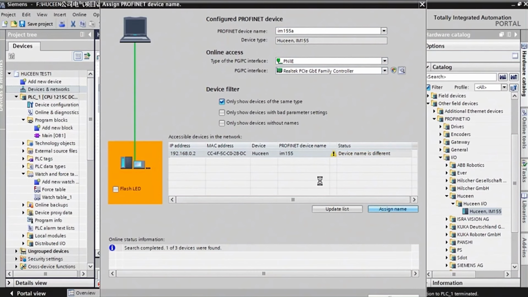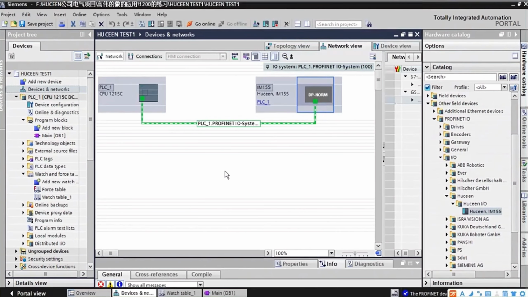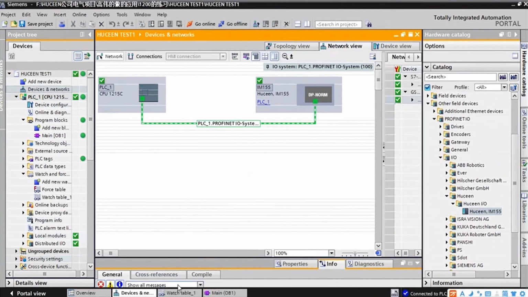Alright, let's set the name now. Okay, it's set up now. So let's wait for it to connect successfully. Alright, let's check online now. Let's give it a try. It's already connected successfully. Okay.